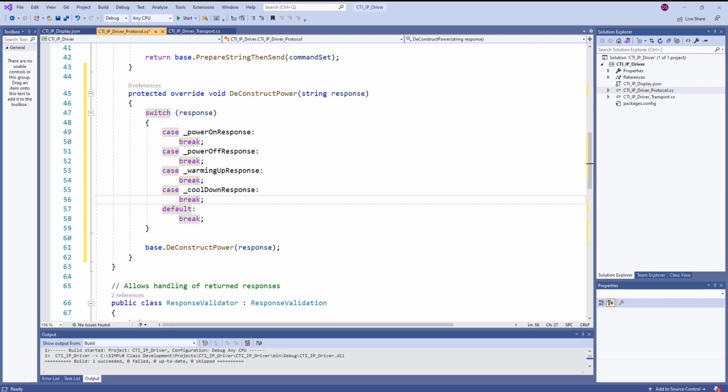At this point, we are only interested in the power on feedback state. We will set the power state feedback to be on while the projector is powered on, warming, or cooling. When the projector is powered off, we will set this feedback to off.